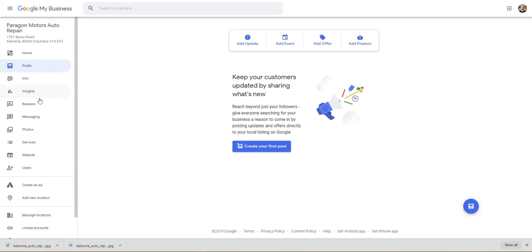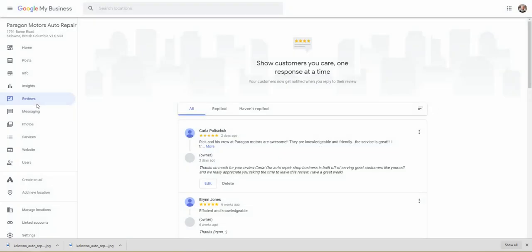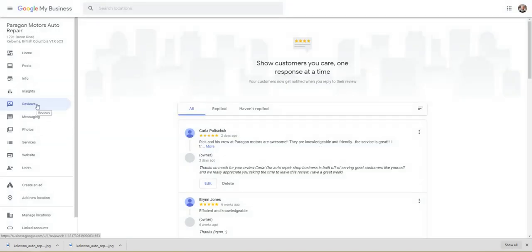Okay, so now we're going to get into reviews because this is a big part of your optimization. Now, Google reviews themselves are not a huge factor in your being found in the search engines, but it does have some weight. It does help. And Google has stated that it will favor listings that have more reviews and have responses to the reviews. It's a very important distinction here.